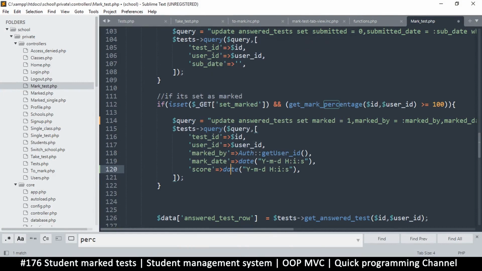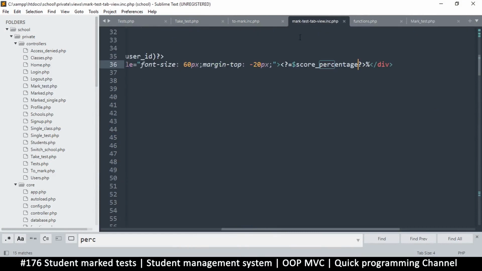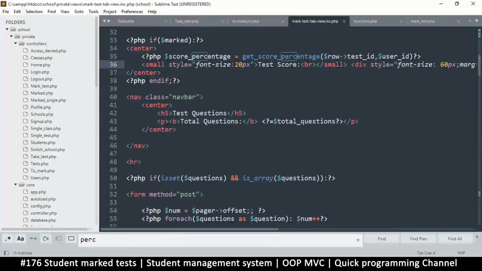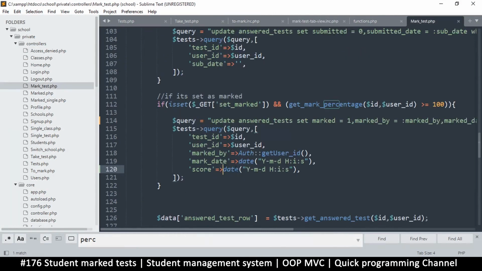So how do we get a score? We know how to do this by looking inside mark test inc here. Score percentage is right there, and this is how we get it: get score percentage. Let me copy that. Let's go back to mark test and let me paste this right here.